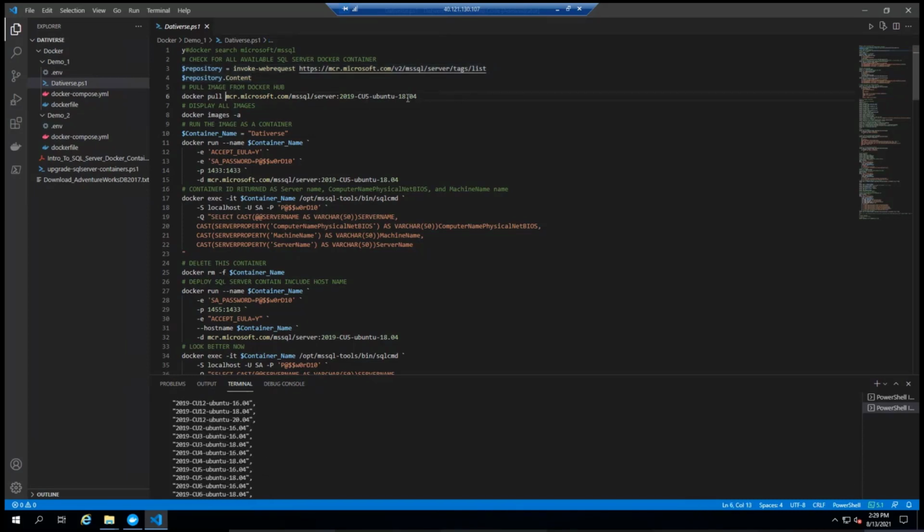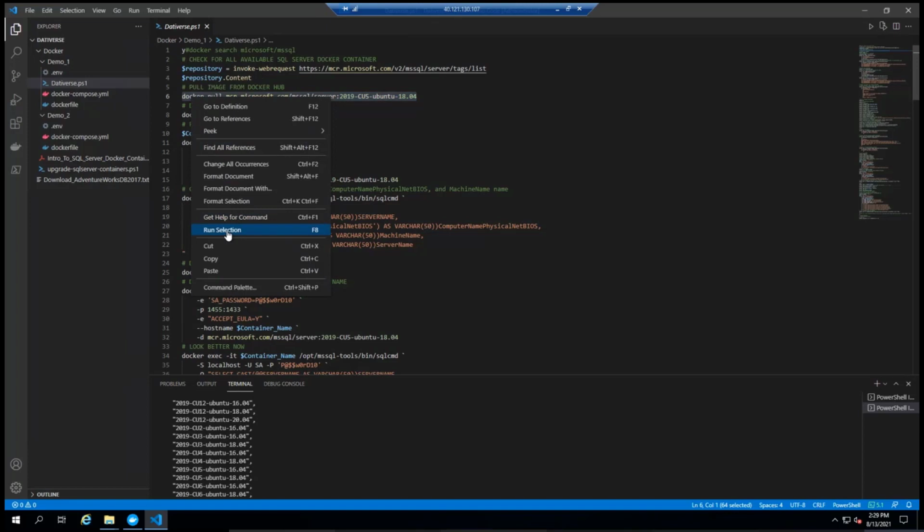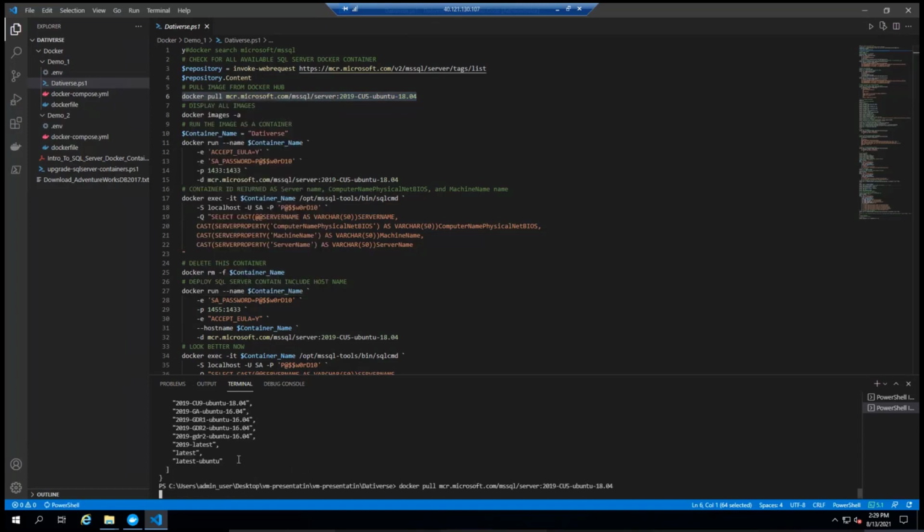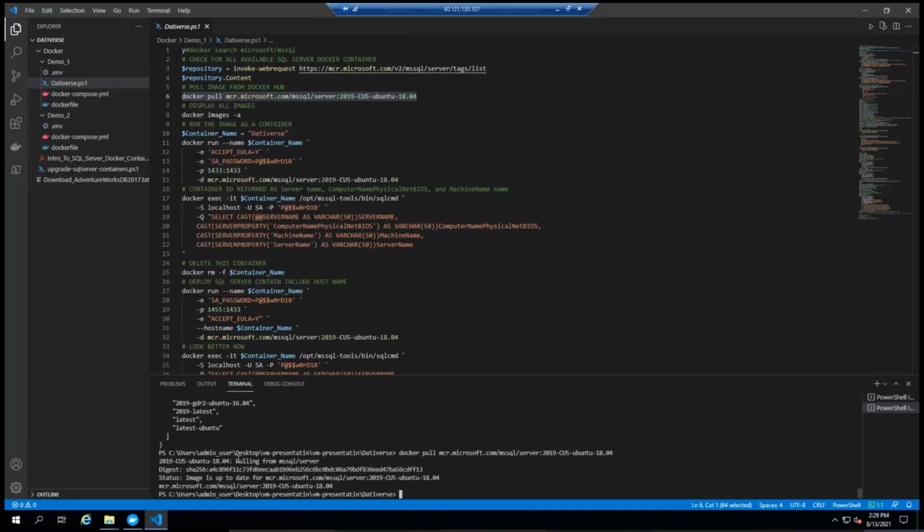In our case, as I said, the first step is to pull the image. I already pulled it, but I just want to execute it and show you exactly. So that means the image is up to date, as you can see here. So there's no need.